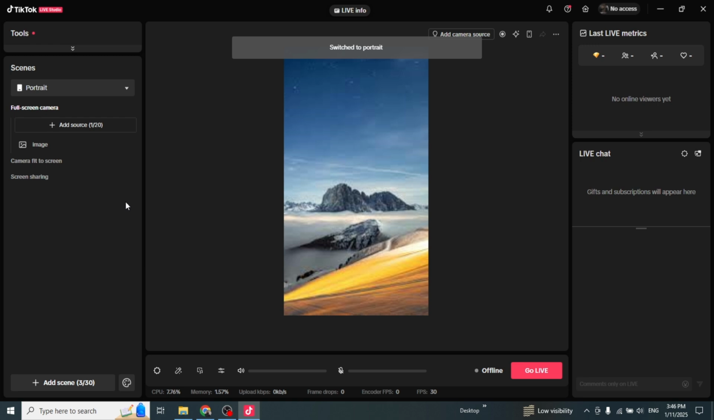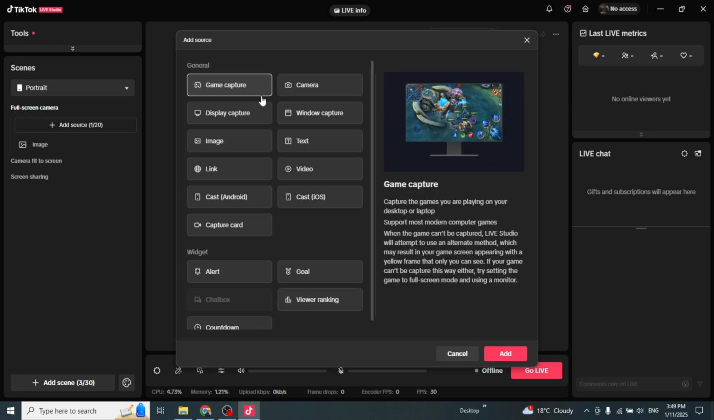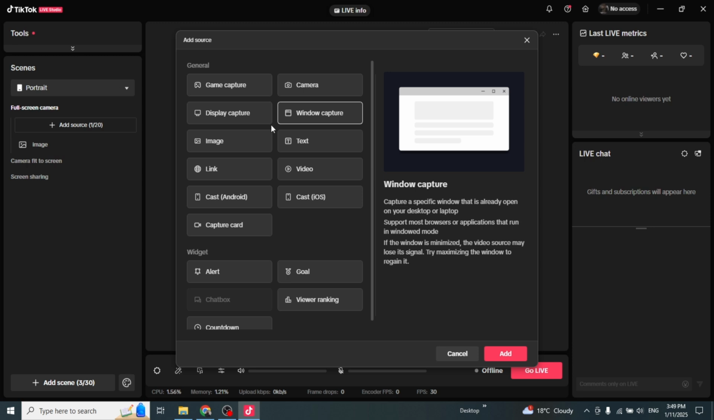The next step is add your sources. Click add source and choose how you want to capture your game. Game capture: the game directly. Window capture: a specific application window. Display capture: captures your entire screen. For this example, I will select window capture.